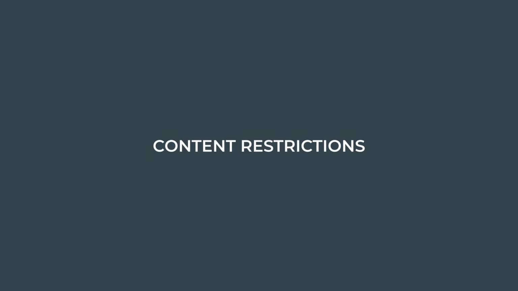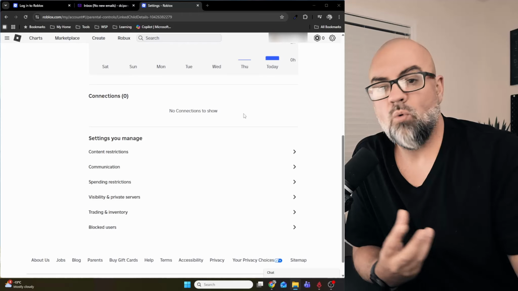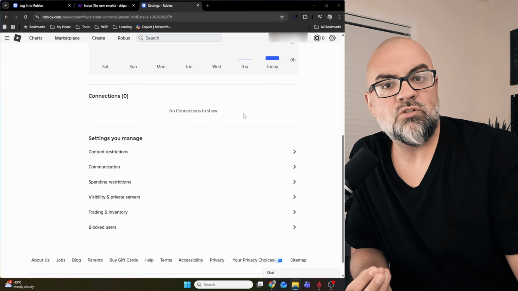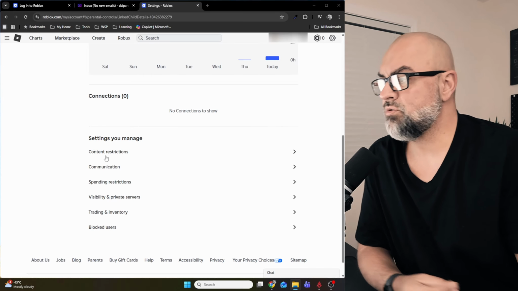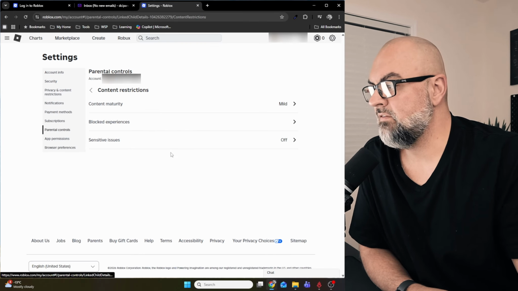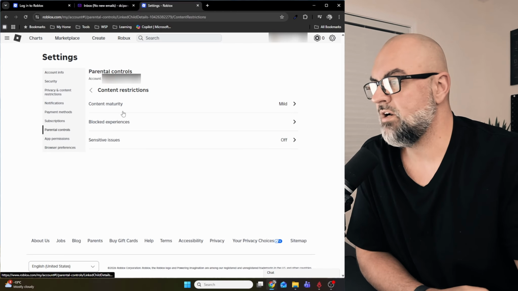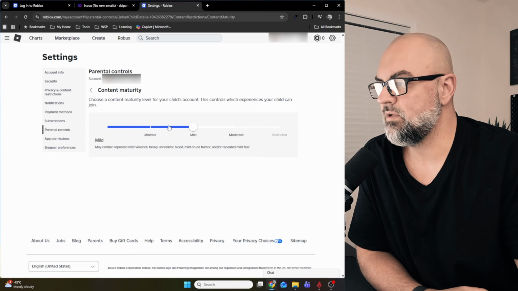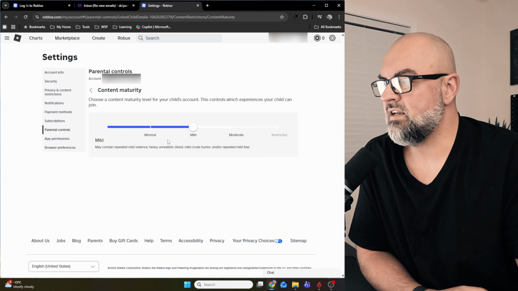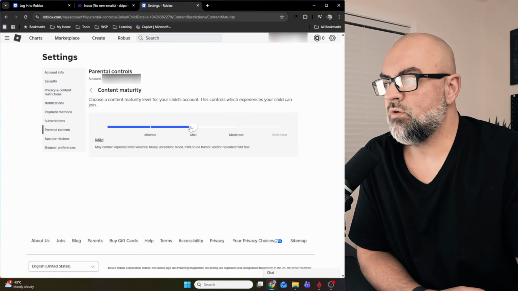So these are the settings that we are going to work through in this video. Let's start with content restrictions, because this is normally the thing that parents want to implement first. What happens if my child sees something too intense, something too mature, or something too scary? Content restrictions is where we set that. So we're going to navigate into content restrictions, and you're going to see three options. The first thing we are going to look at is the content maturity slider. We'll click on that, and you'll see this is a slider where you can control the content maturity of what your child can actually see, and you can slide it left or right.